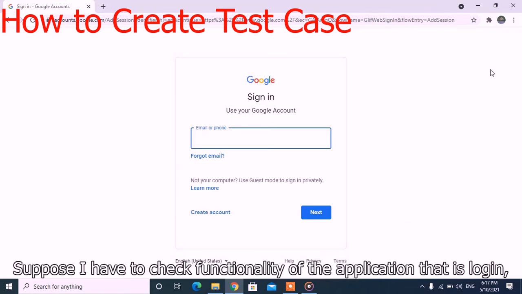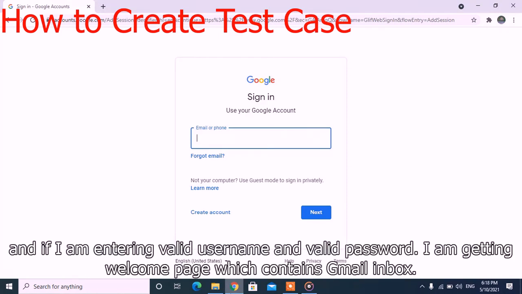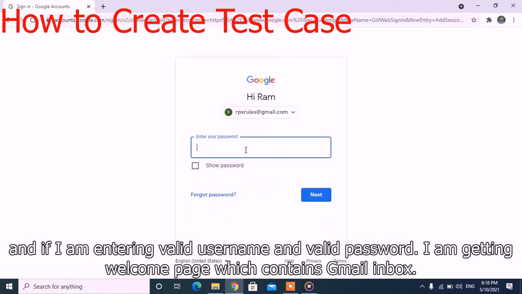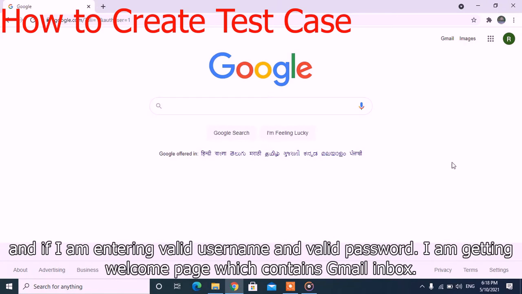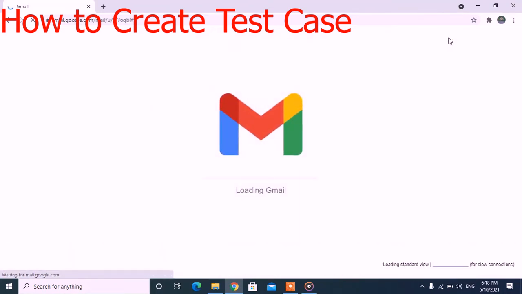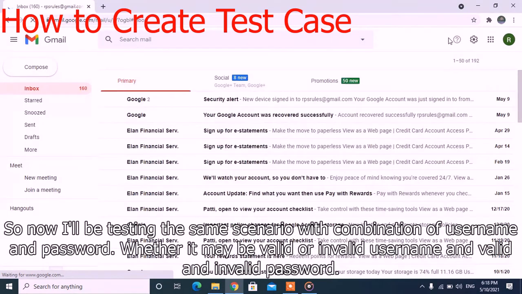I am opening gmail.com. Suppose I have to check the functionality of the application, that is login, and if I am entering a valid username and valid password, I am getting the welcome page, which contains the Gmail inbox.